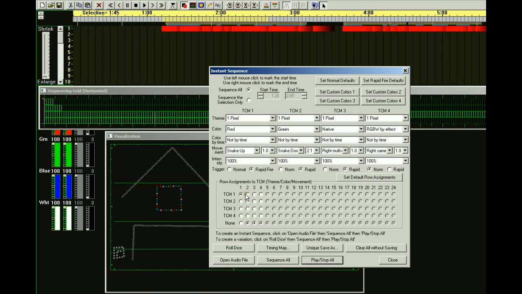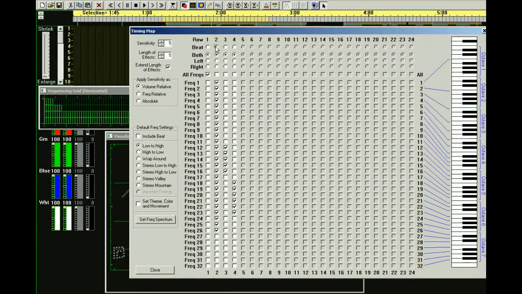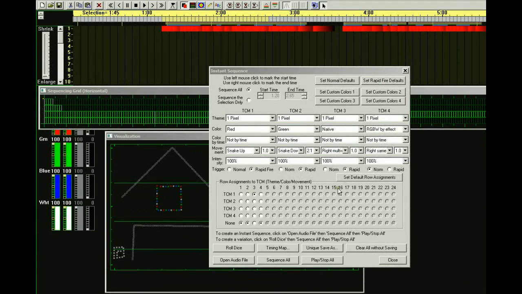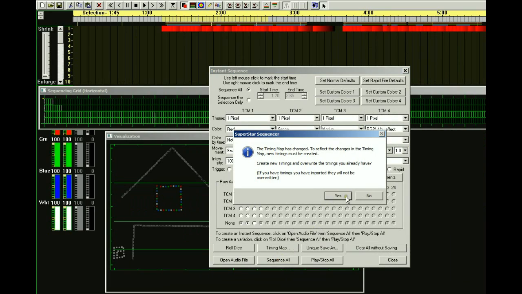And if we can change this so that TCM1 starts on row 3, and row 3 is some regular lights, and if we do that, he's going to isolate himself to rows of regular lights. So now I'm going to set row 3 to all freaks, and we'll do sequence all.